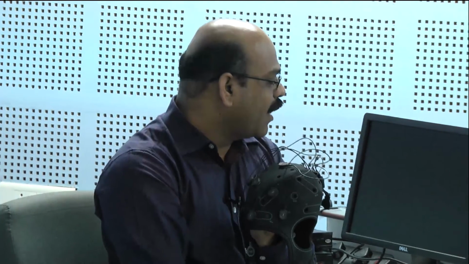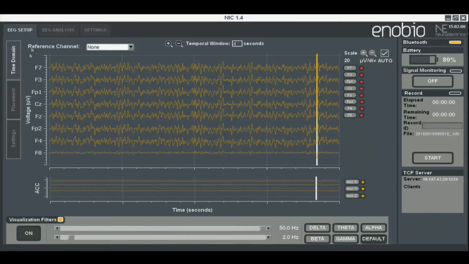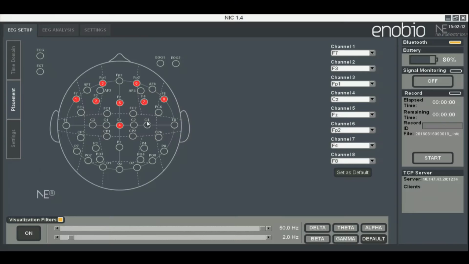So, this software has different options, as you can see from here. The first one is in the time domain, you can see all the data, you can see the raw data, you can see the visualized filtered output also. You can also see the placements. Now, wherever we have connected these electrodes, you are able to see it, and in the A channel you have an option to configure this.